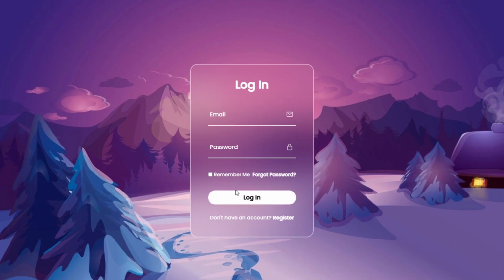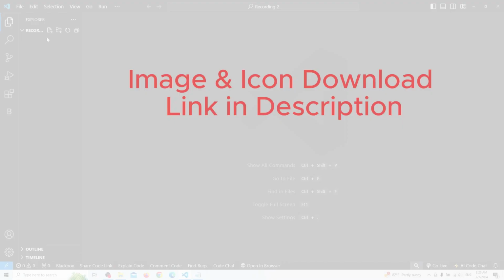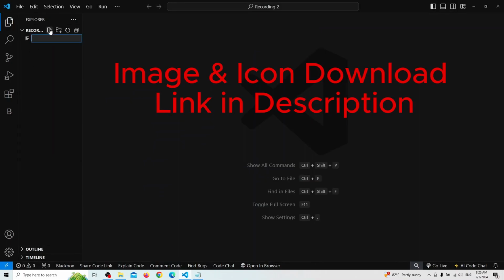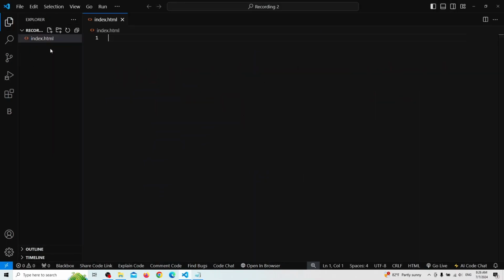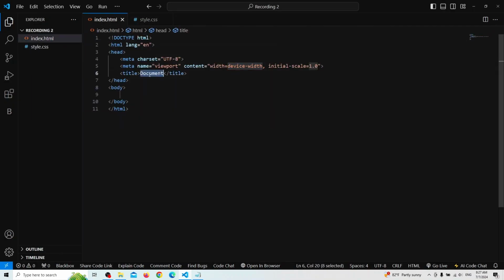So let's go to the video. Okay, first of all you have to open Visual Studio Code and create the HTML file, CSS file and JavaScript file, and the code in the order that I am doing this code.